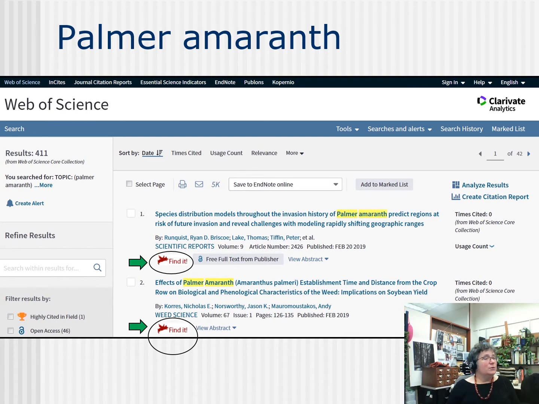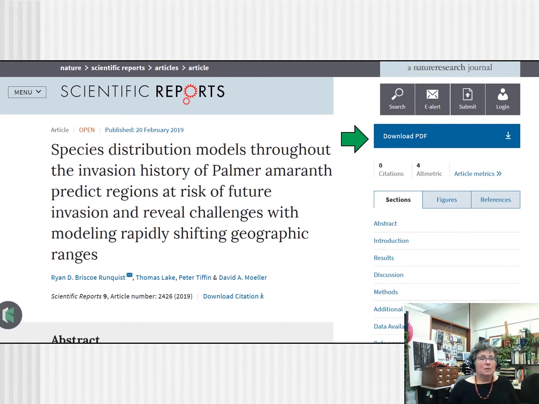This happens also to be in full text from the publisher, so it's an open access article, but I'm still going to click on Find It to show you what you get next. It'll open up and then you'll see the citation for the thing, and then you could download the PDF if you so chose.